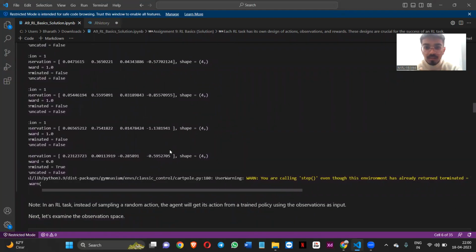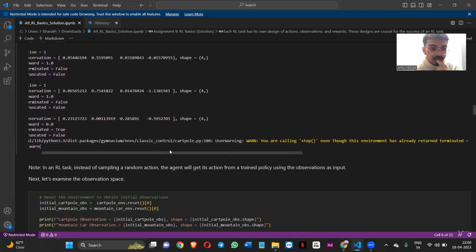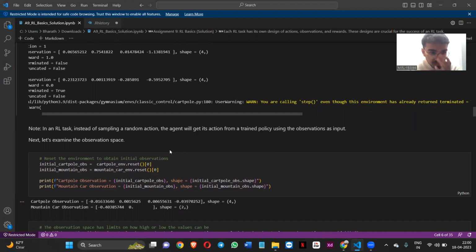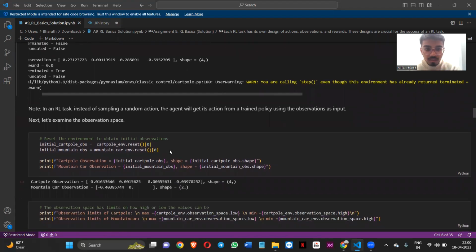We are getting a warning for the step function, that the environment has already terminated. In a reinforcement learning task, we are going to sample a random action. The learning agent will get an action from the trained policy, and we're going to use the observation as input here. So let's do this first, and in the first exercise, as we have reset the environment for the initial observations, we're going to do the same here.